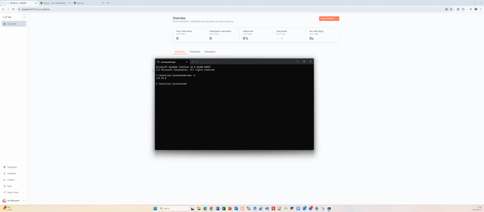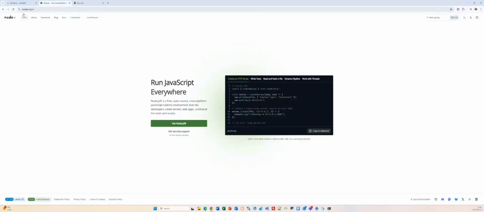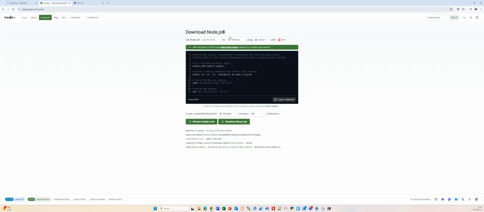In order to install Node.js, you will go to nodejs.org and click on Get Node.js. From here, you will choose your operating system. For me, it's Windows, and then you will click on Windows Installer. Once the installer is downloaded, you will go to your downloads folder and run the installer file. What this will do is install Node.js on your computer.